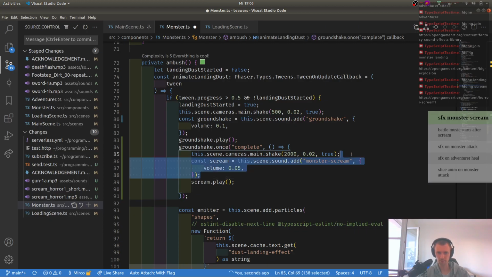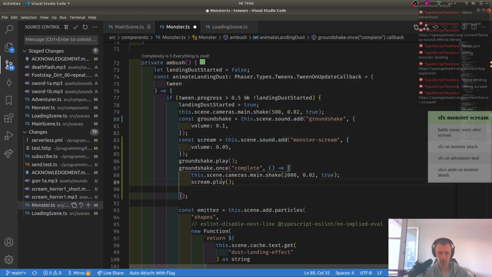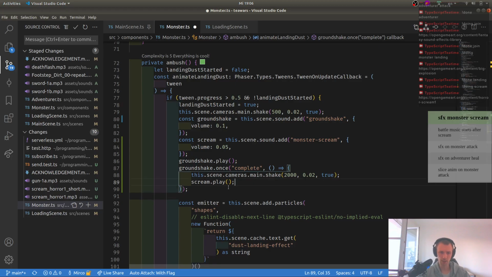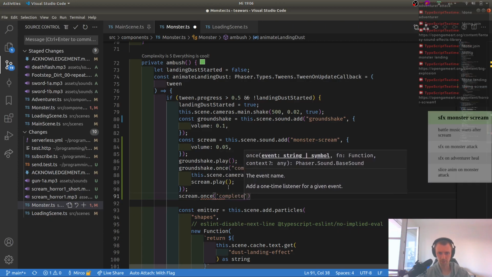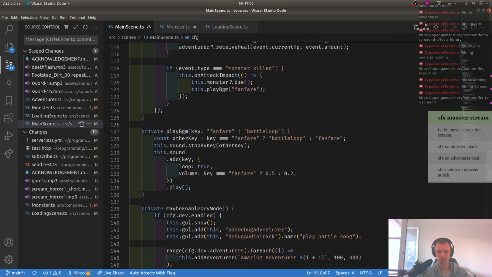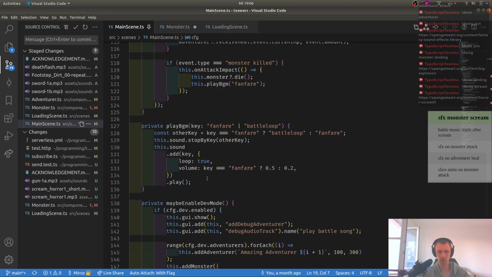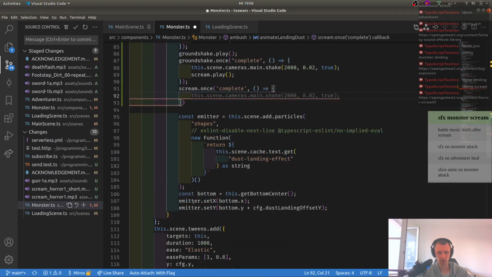How about this? We can add these two. Here we can say scream.play, and we can also say scream.on once complete. We can say play the battle music, which then instead of being a property of the whole thing, it's just a property of the monster, which also works, right? Because it's global anyway. So I think we can live with that.